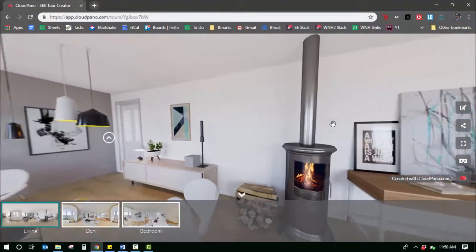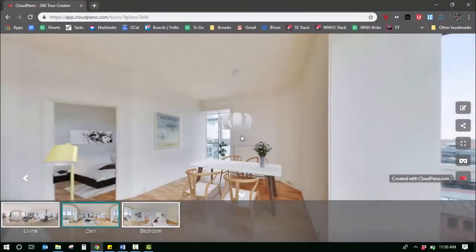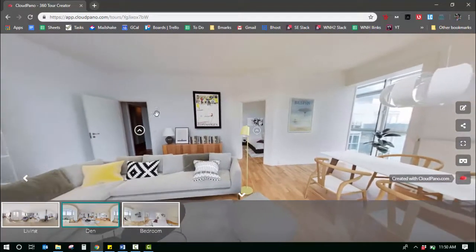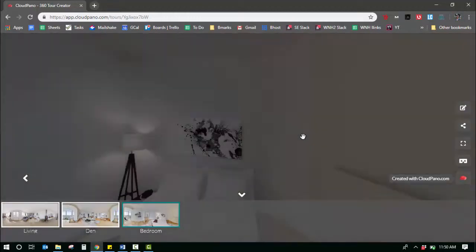And now you see in this living room, right where I put that hotspot, if I click right there, the user will be able to tap or click there. And I now have hotspots in each room connected to the other one.